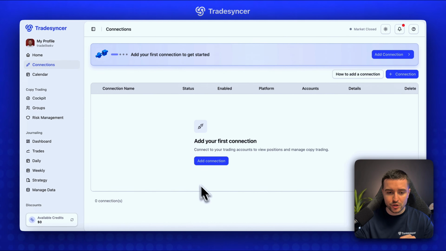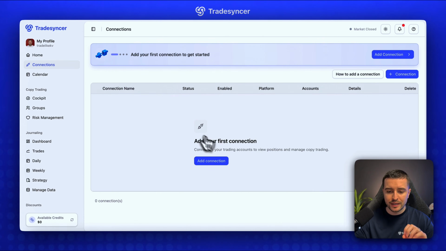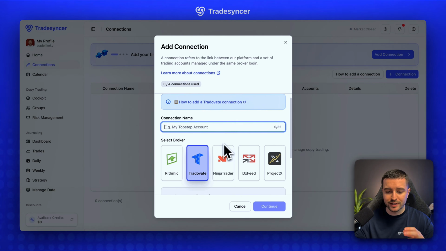This is the first screen that you're going to see if you click on the Connections tab right here on the left corner, and it will say Add your first connection. So let's do that. We click on this button right here, and it will prompt us to select a broker. Now, we're going to start with Tradovate and NinjaTrader because both of these are owned by NinjaTrader. It is the same connection.